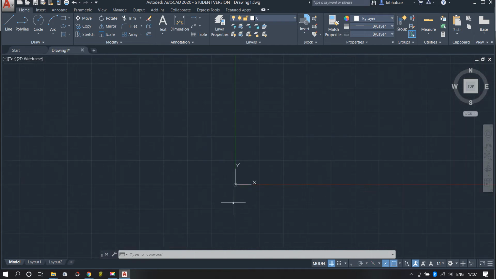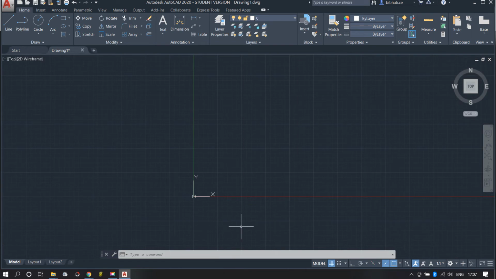So for that, the first step is of course setting the workspace to 2D Drafting and Annotation. The second step will be limiting the space, and in order to do that, you have to type MVSETUP, where there is a box at the bottom. You go and click here, and type a command.